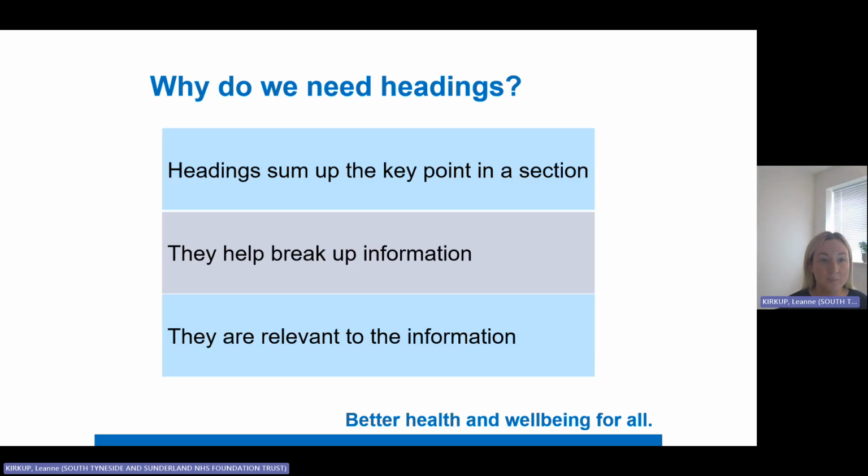Headings basically sum up the key point in a section, and they are very useful to help break information up so that information is easier for someone to digest or read or scan. And when being used, they must be relevant to the information in that section. If you're going to use multiple headings to break information up, you may as well make sure they're relevant to each specific piece.